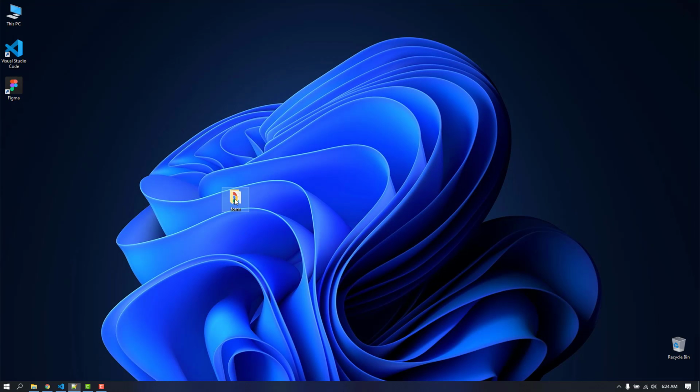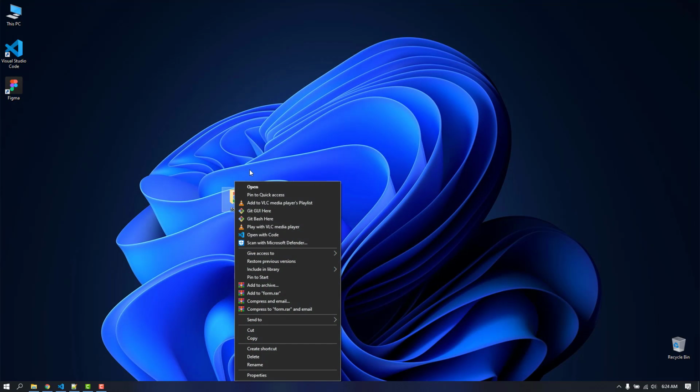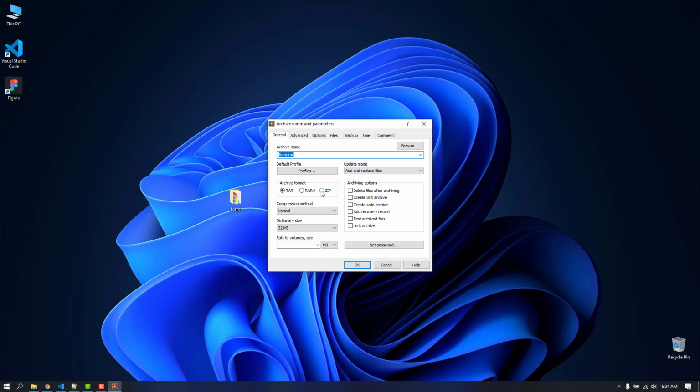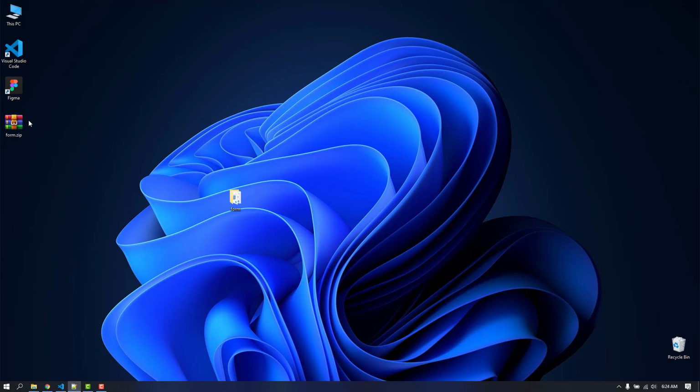But before doing that, we actually cannot put a folder on the server, we need to make it a zip file, not a rar. So let's select the zip. You can make this kind of thing with WinRAR, 7-zip or any other software like that. So let's click okay, and this is our form we are going to upload to our server.